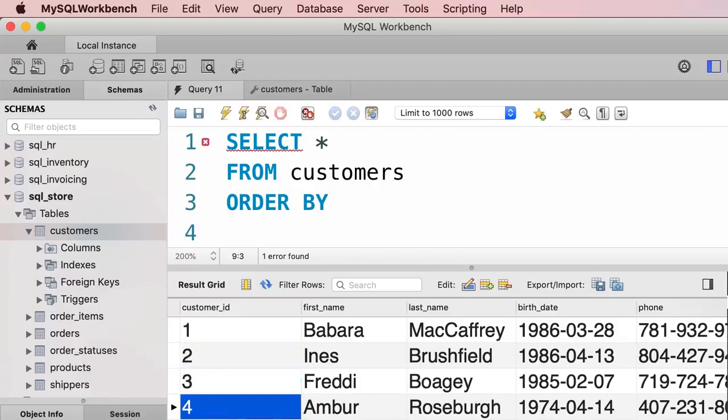So the customer ID column is the primary key column in this table, and that is why when we write a query against this table, our customers are sorted by their ID by default. Now, let me show you how to sort customers by a different column.